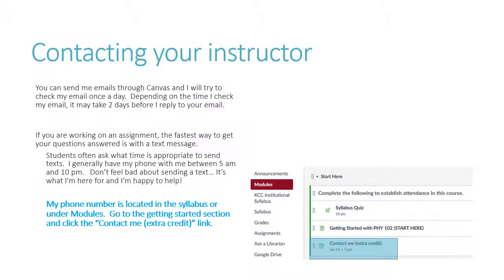A lot of my students who do really well in the course do send me questions throughout the term asking for help. And I think it makes things go more smoothly and easier on your end if you're able to ask questions when you need to ask them. So again, you can find my phone number here in this Contact Me link, or I also have my phone number near the top of the syllabus, if you click on the syllabus link here.